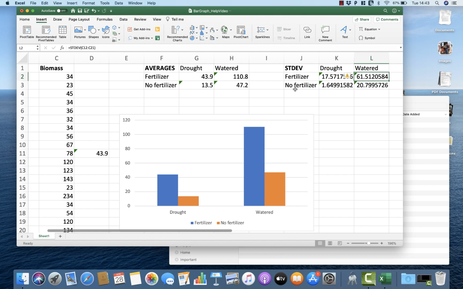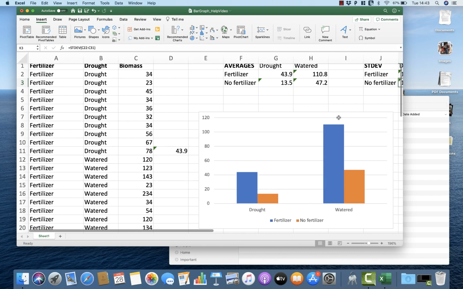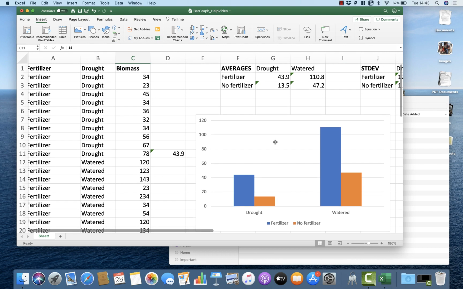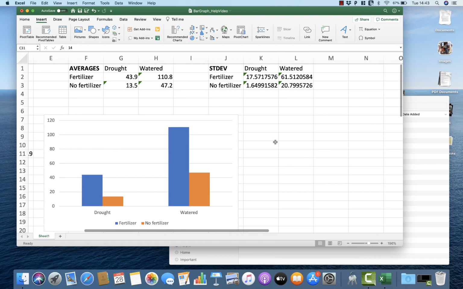On the other hand, if you look at the no fertilizer drought number, this is a very small number. And so if you go to no fertilizer drought, you can see that all of those numbers here are fairly close together. So that means all of those biomass measurements here are very similar. So there is much less variation, which also means your average is much more accurate because there's just much less variability. So just to give you a sense of what standard deviation actually means.